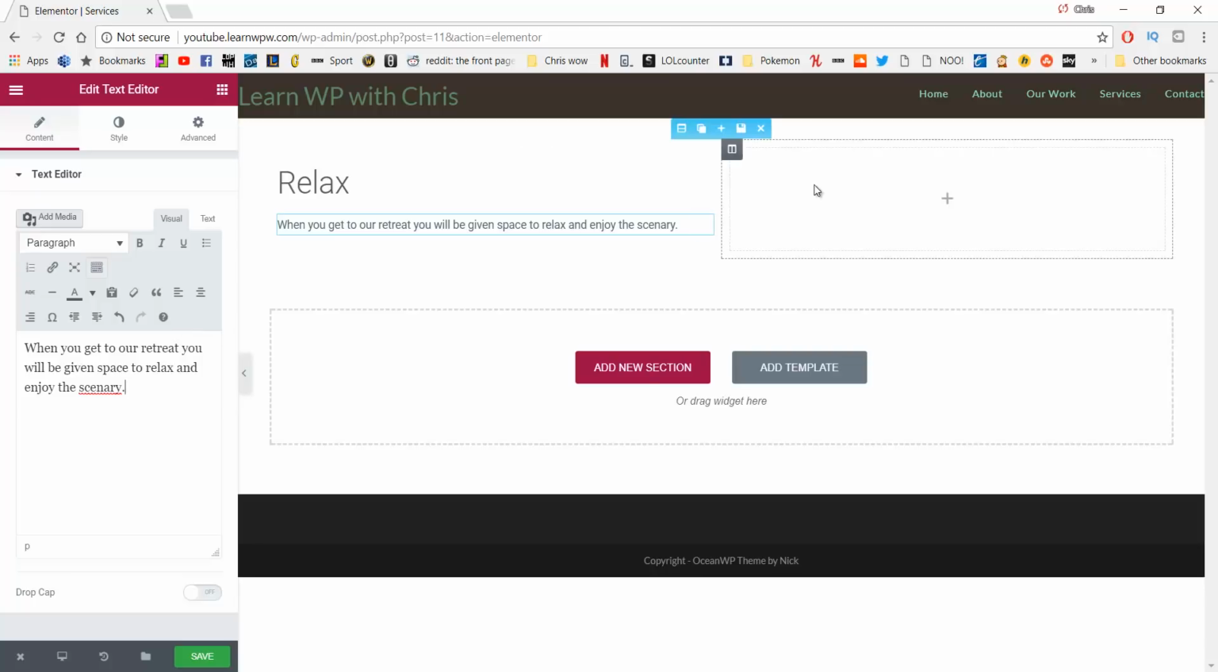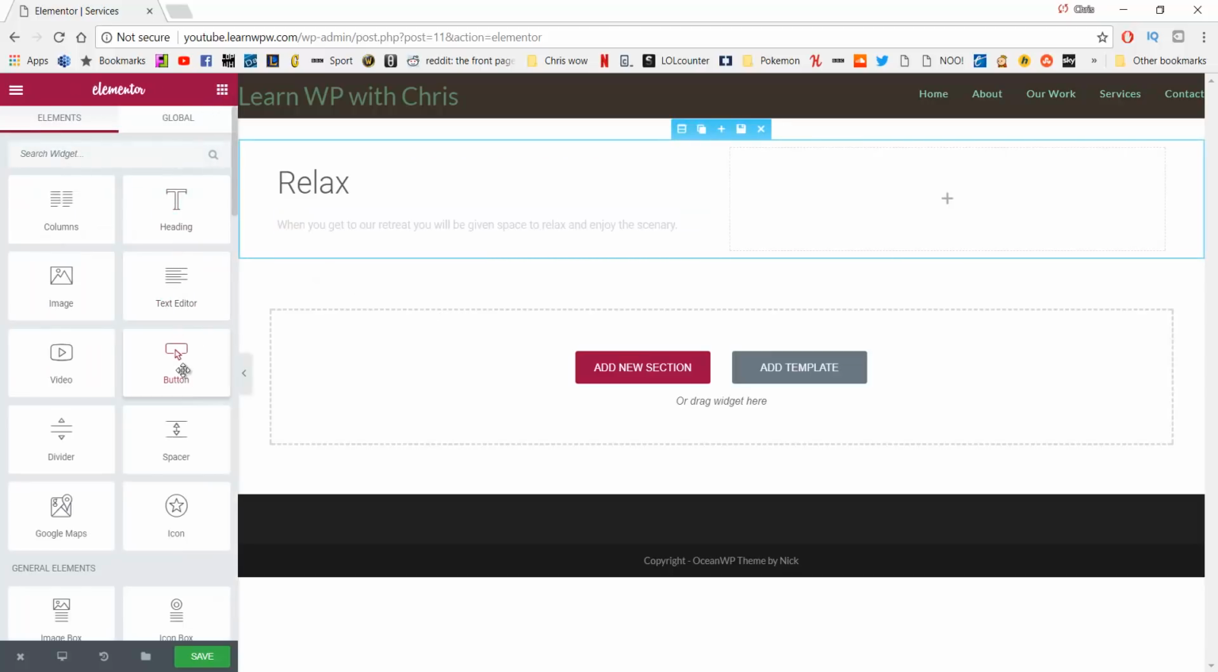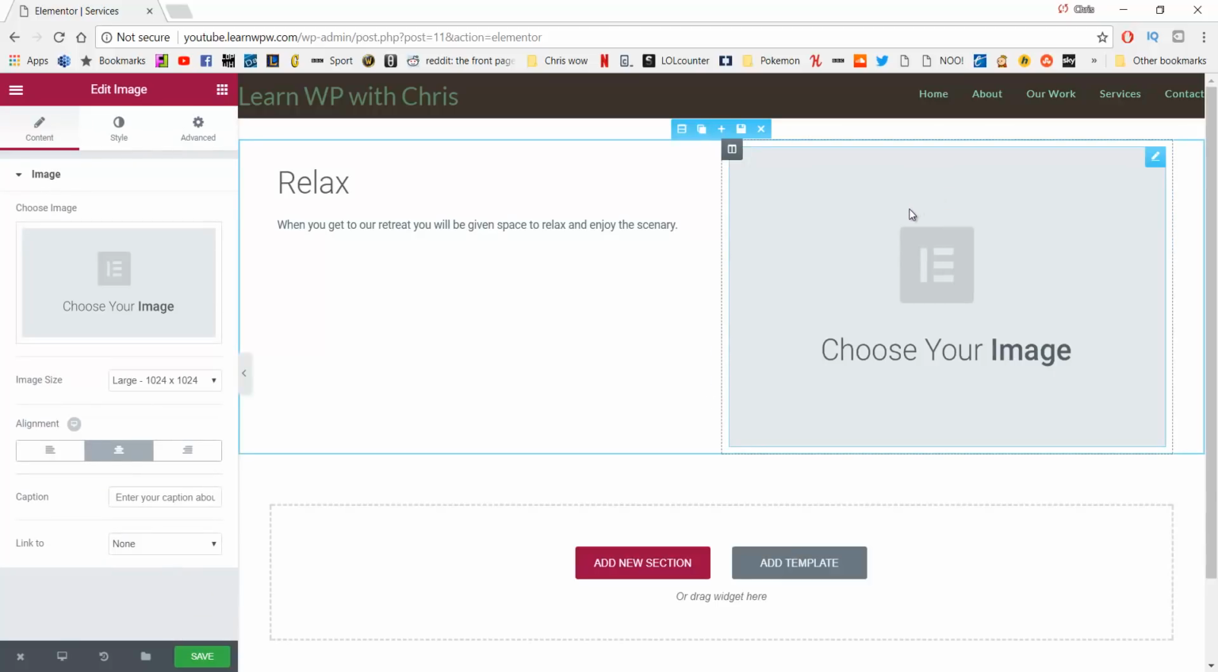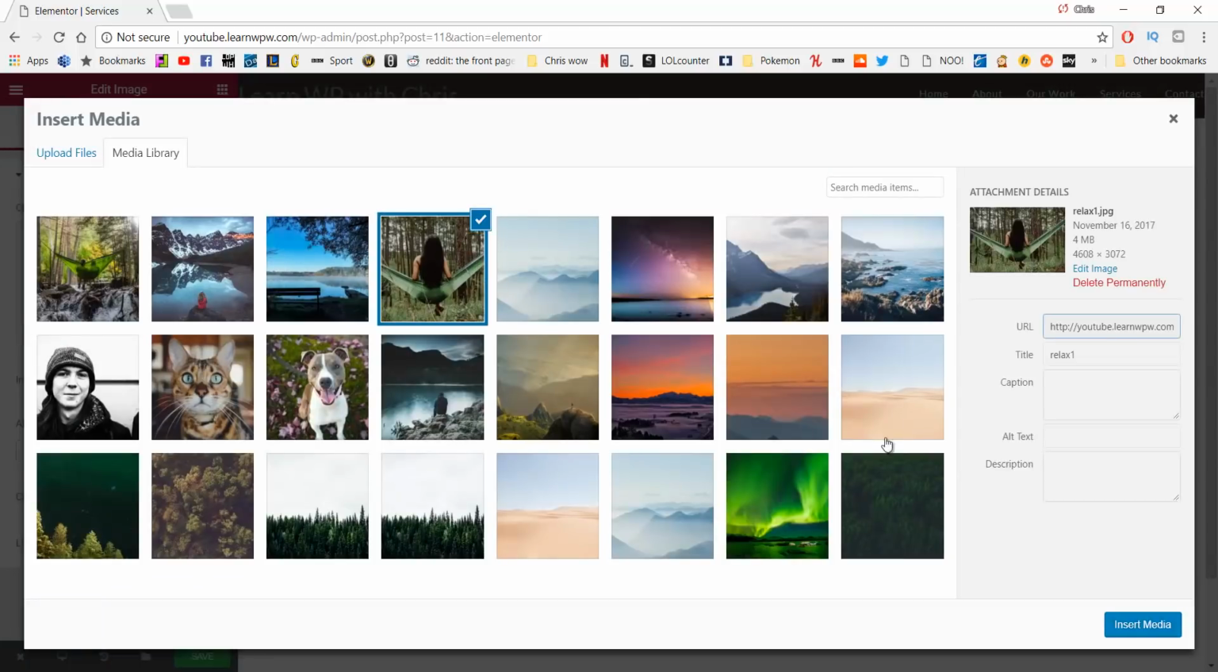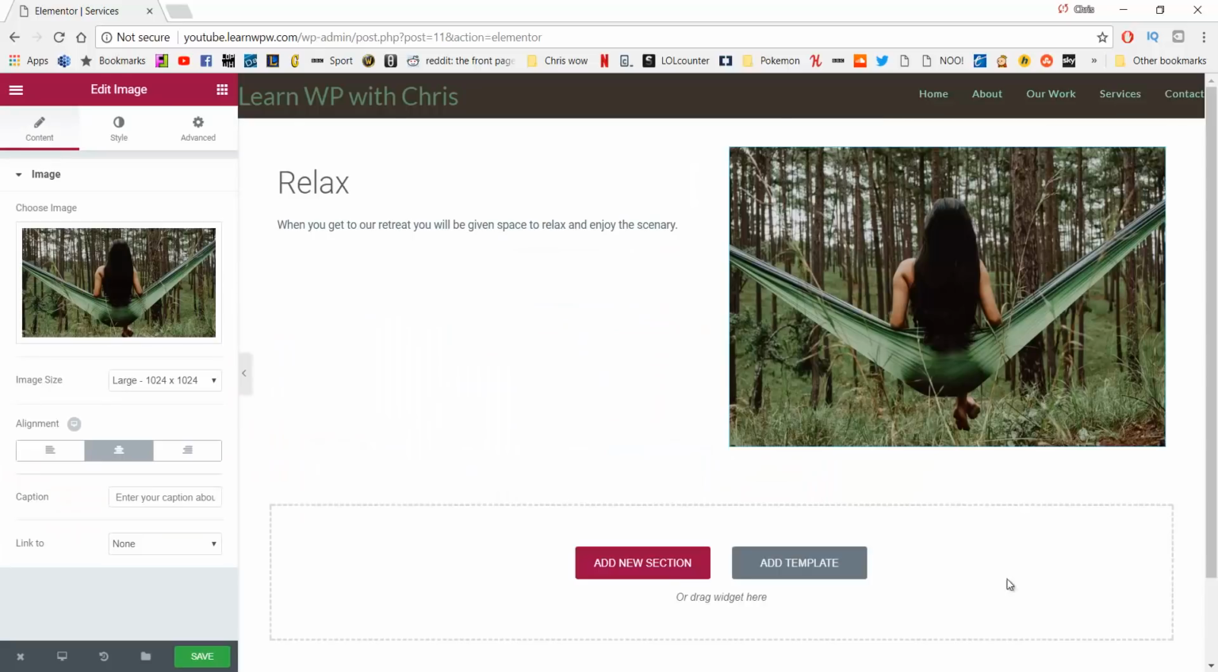And now we are going to put in an image. So once you've put your text in, we're now going to add in the image to the right hand side. So just plop in an image to the right. And then we're going to choose our image, and I'm going to choose a relaxing one over here. I'm going to put that in there.